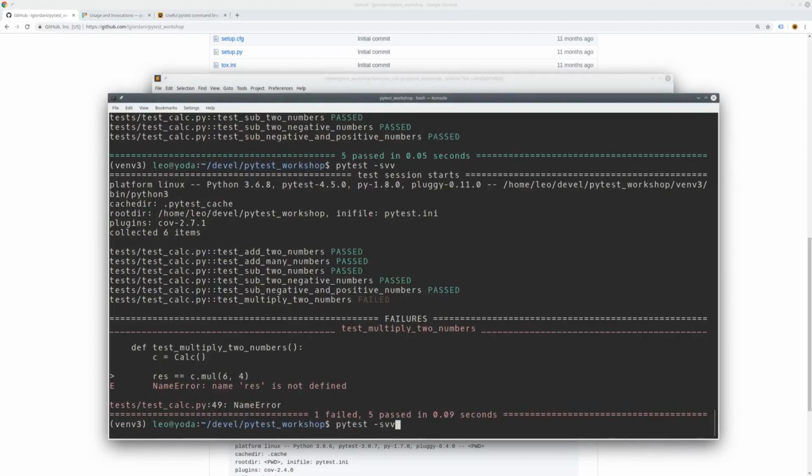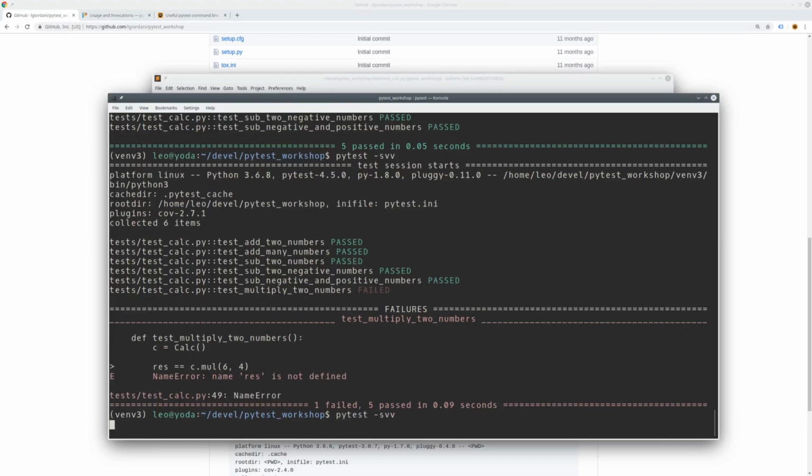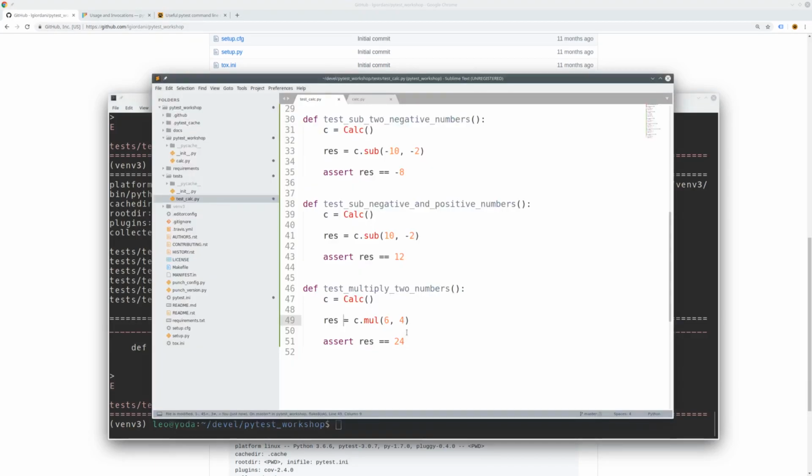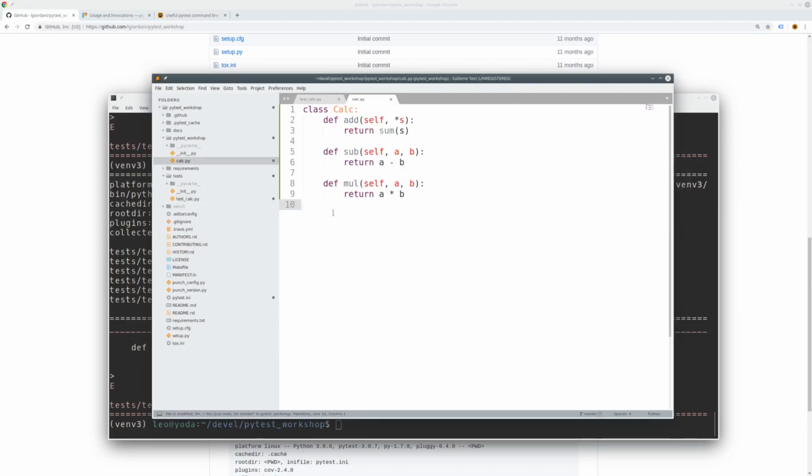I didn't save. Okay, it fails with name res is not defined because I didn't save the previous thing. So yes, here we are. It fails with what we were expecting: calc object has no attribute mul. Go and implement it. Stop the video, implement it, and then when you come back, I can show you my solution. So if you stopped the video and implemented the solution, you came up with something that hopefully passes the test. This is my solution.